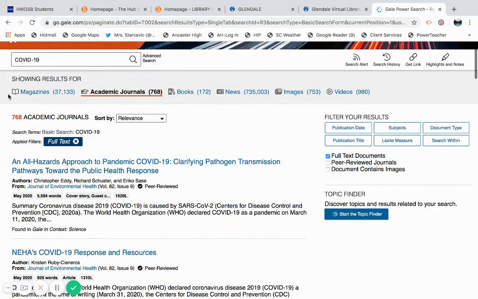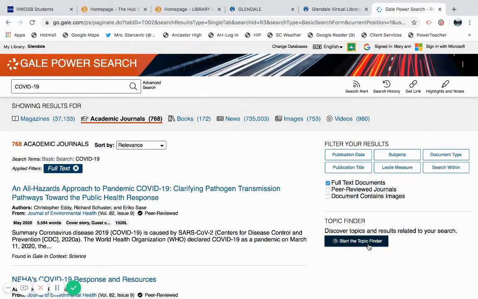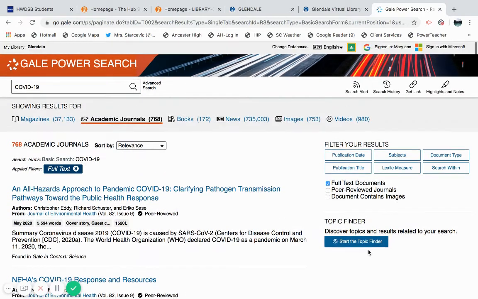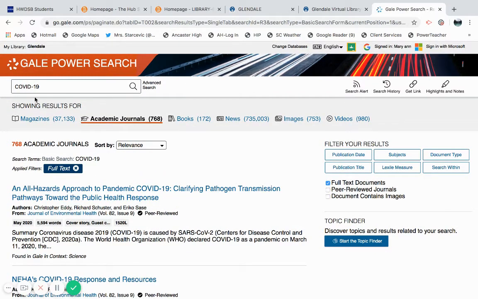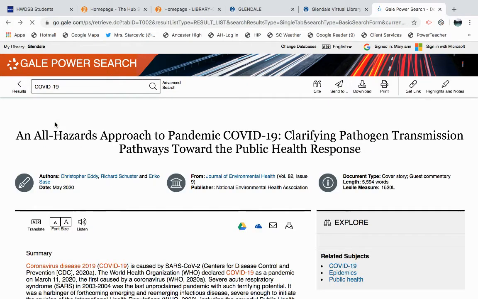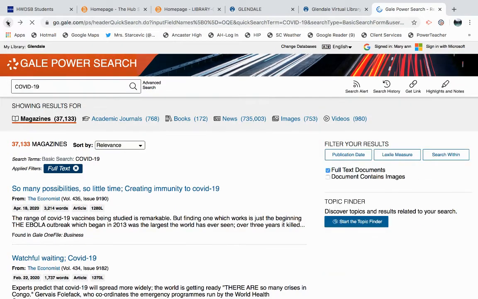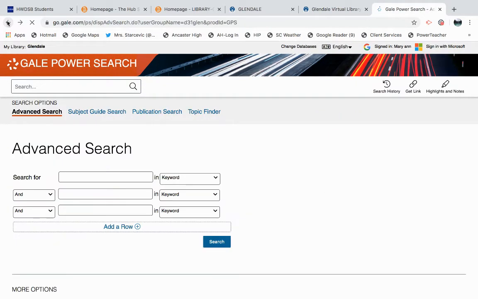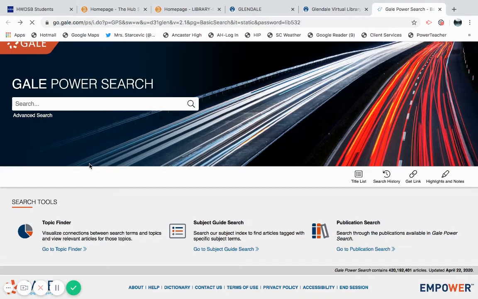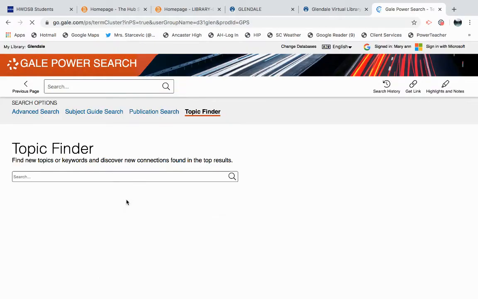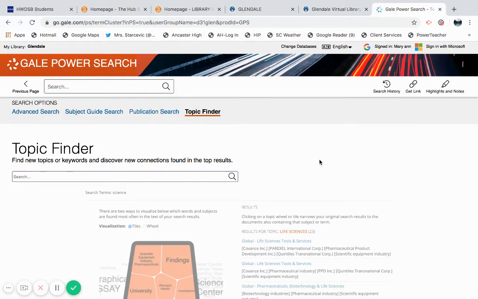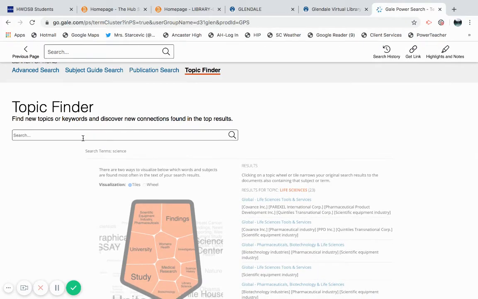So I'm going to go back to the first few search pages just to show you that you can now try to search through Topic Finder. So you can find Topic Finder here, or we can go back to the start page. And I just wanted to go back to the start page to show you where to find it. And you can find it at the bottom. So you may not want to start here with your search. You might want to start with Topic Finder because it's a visual finder and it might help you narrow your research topic.